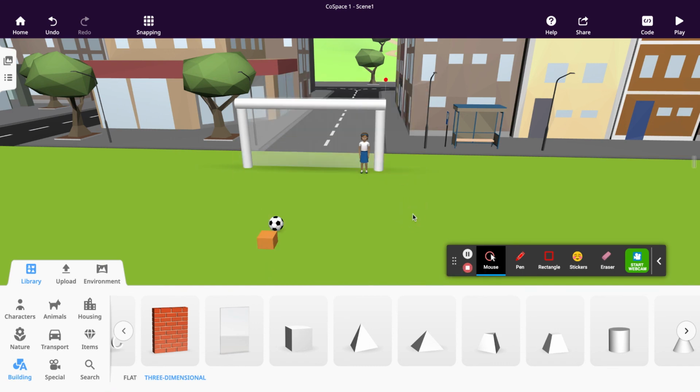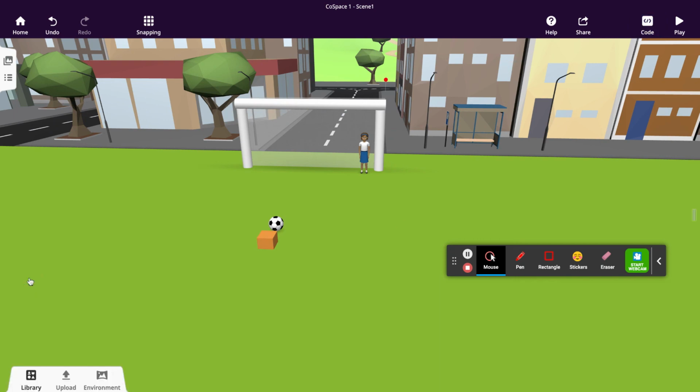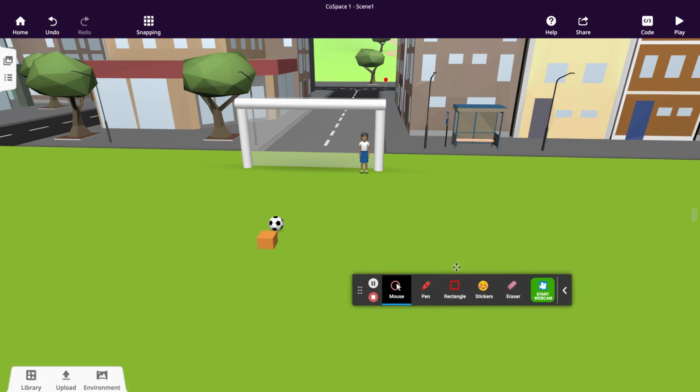Now, let's get into the coding. So we've created an object that we want to hit the football that's going to enable it to move towards the net. So what we want to do is go into the code blocks here. I'm just going to reduce the library panel because it gives me more space to work with.